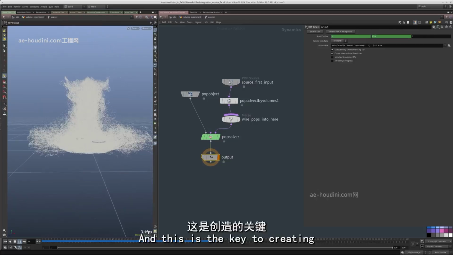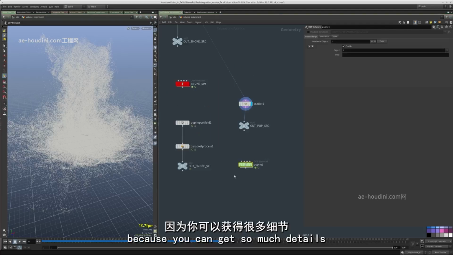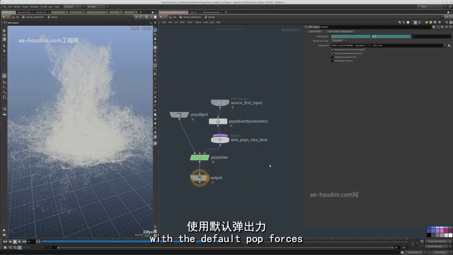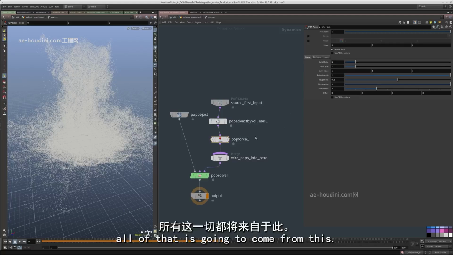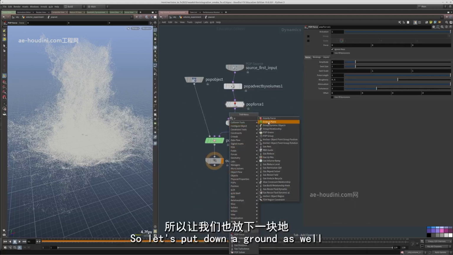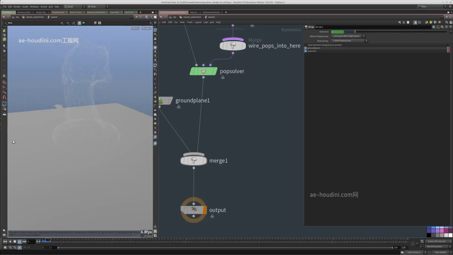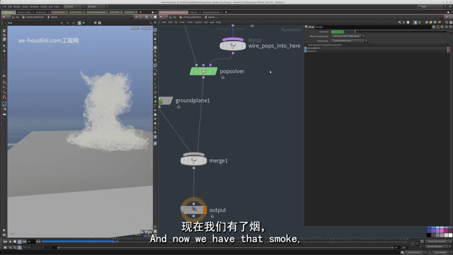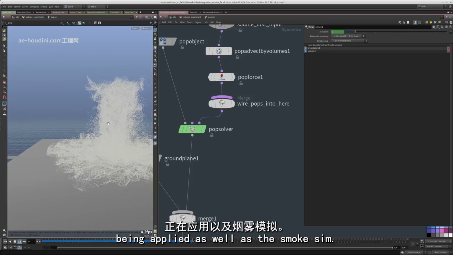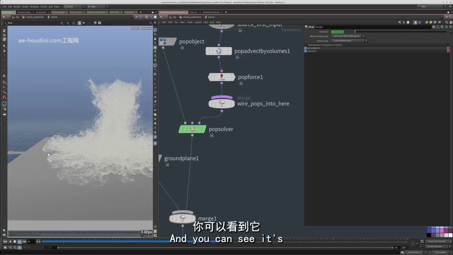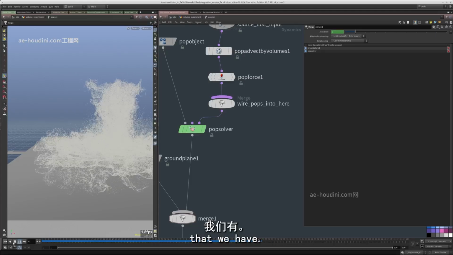following the smoke motion. And this is the key to creating natural particle sims, because you can get so much detail with the default pop forces and all of this, but really the natural motion is going to come from this. So let's put down a ground as well and connect it here, and let's go back, let's hit play, and now we have that smoke, that pop force being applied as well as the smoke sim, and you can see it's gonna basically work as a force on top of the points that we have.